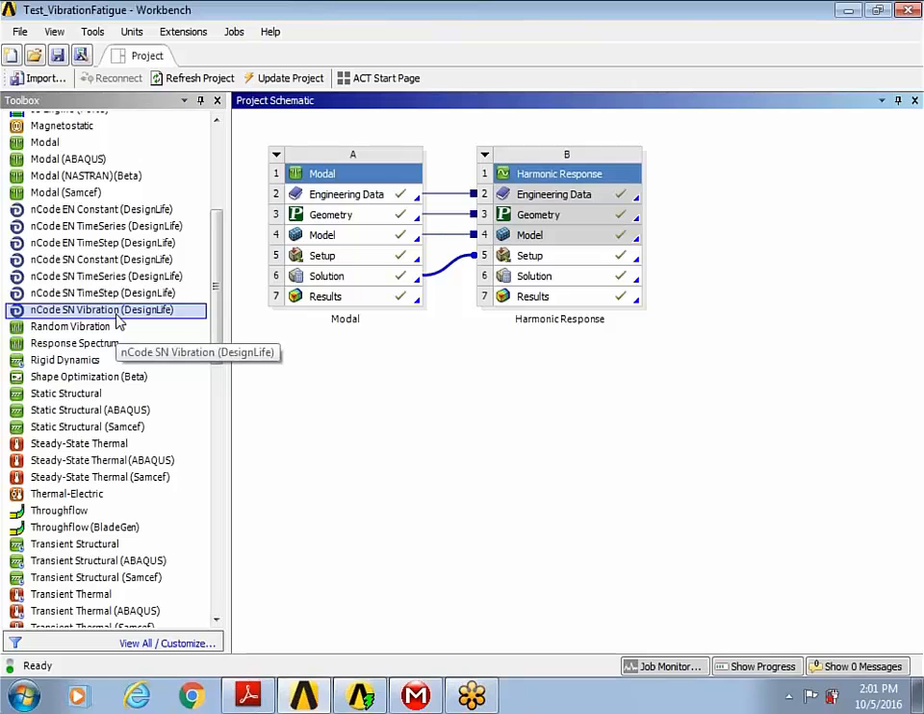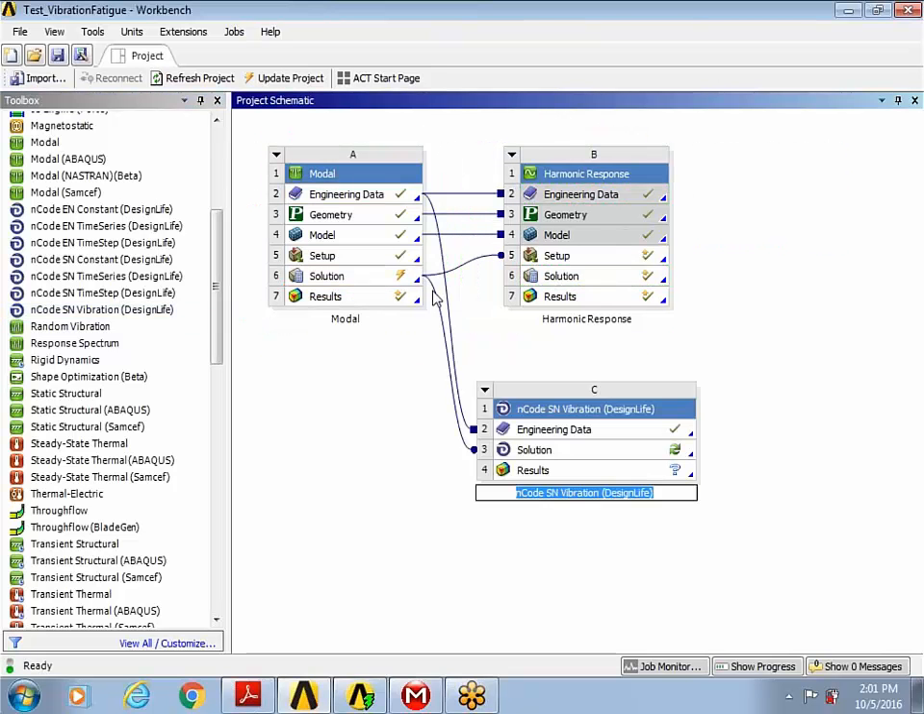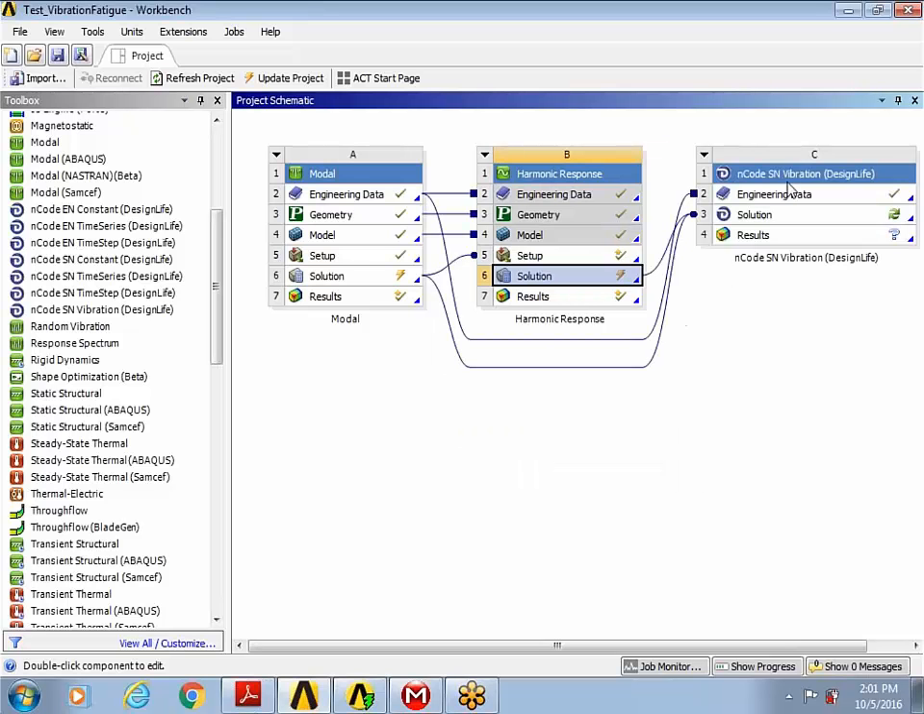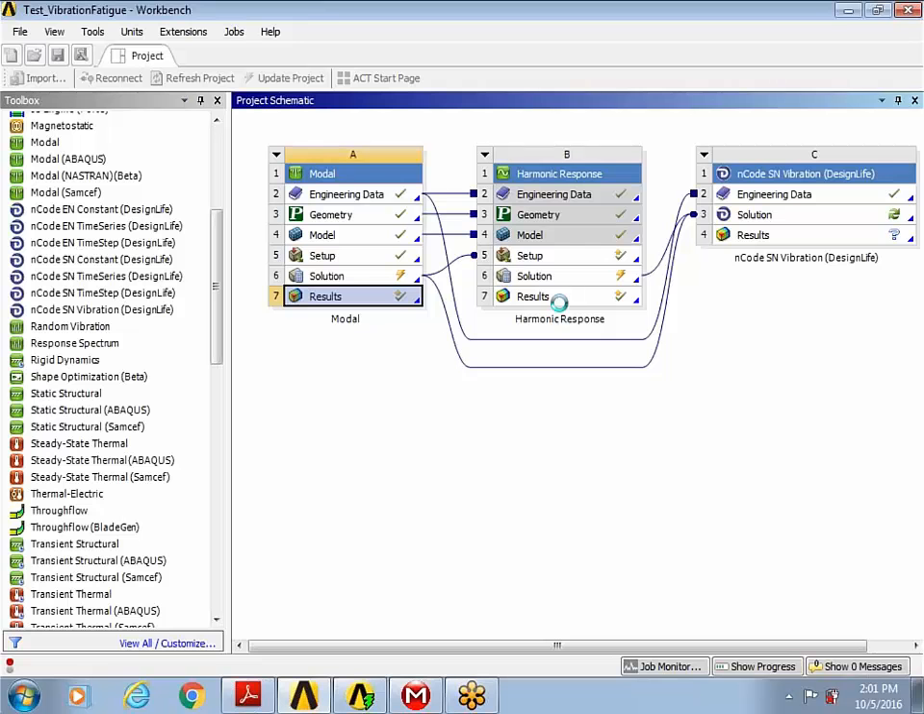So back in the project page, I drag the nCode SN vibration and drop it onto the solution cell of the model. This will share the solution from the model into the solution cell of the vibration fatigue system. Then I also drag the solution from the harmonic and drop it over to the SN nCode vibration. And always make sure that you update the results from both the modal branch as well as the harmonic branch to make sure that the results are up to date, and we can bring the result files from both of these analyses into DesignLife.